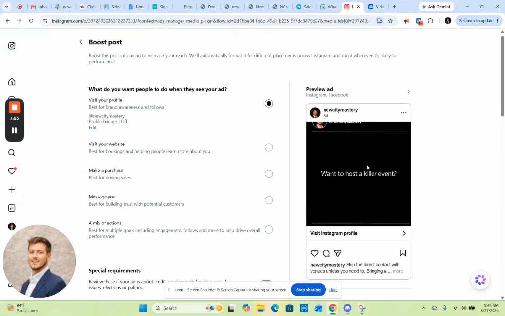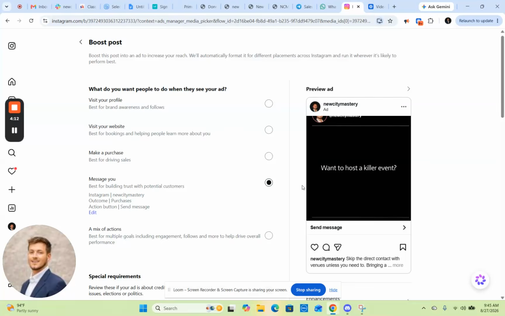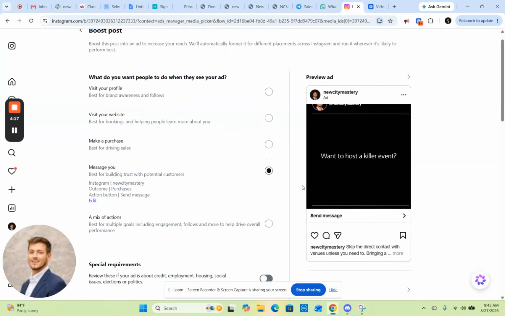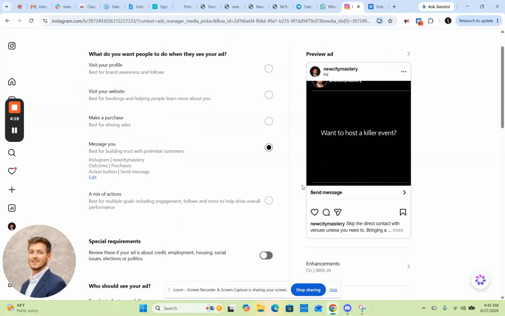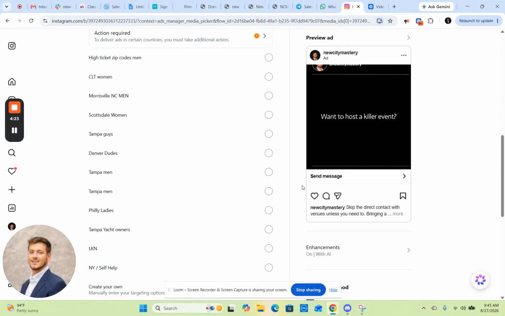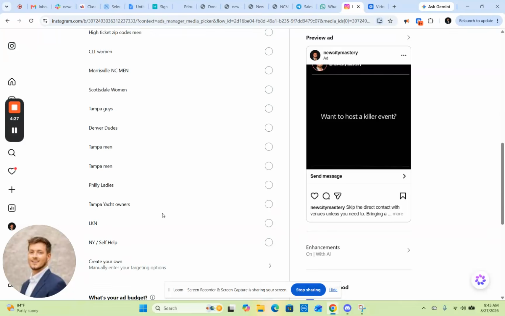Now, this image would be the video that you captured on a nice rooftop, having some drinks with a friend. Click on message you. So we want to set this campaign up to receive inbound messages, and you want these women to send your account a DM. And then once that's set up, you're going to be able to choose who should see your ad.